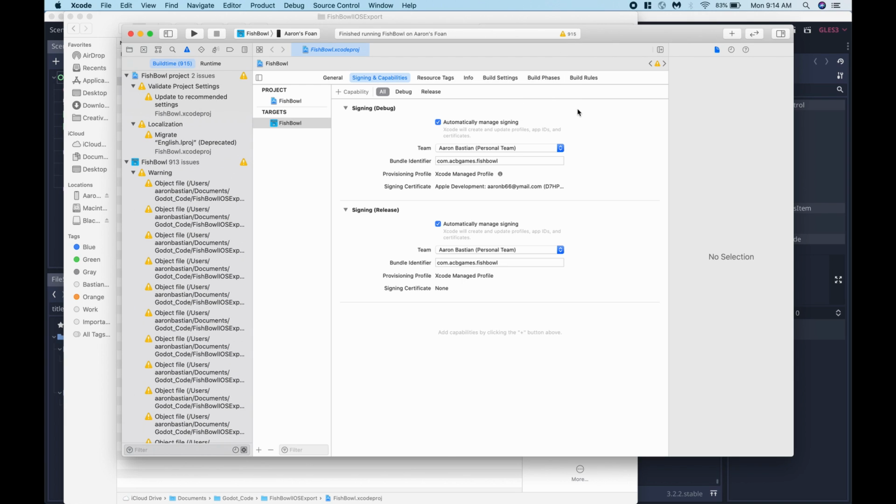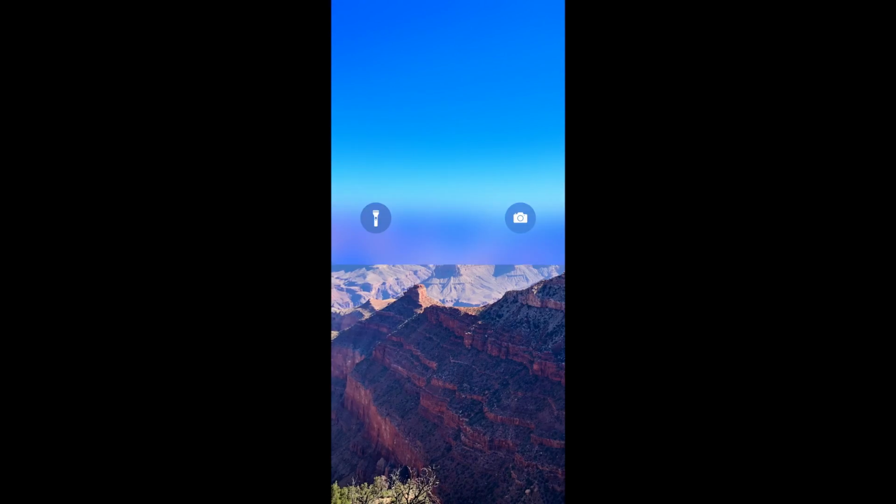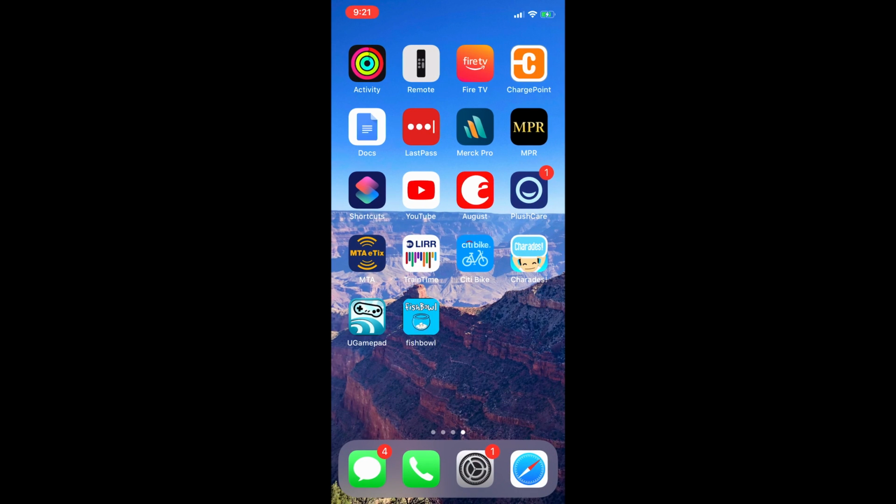Click OK. And now I'm going to go ahead and take you onto my phone so I can show you how to resolve the issue and get your app working. All right. So now we're here on my iPhone. Going to go and open it up. And if we scroll over to the last page or wherever your apps install when you download them from the App Store, I'll go ahead and see your app.